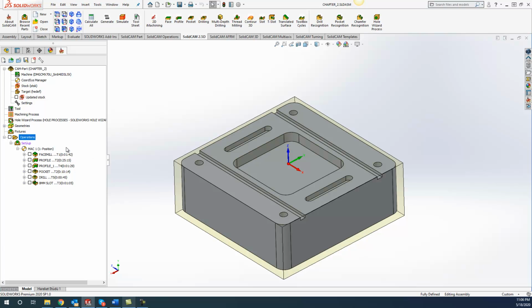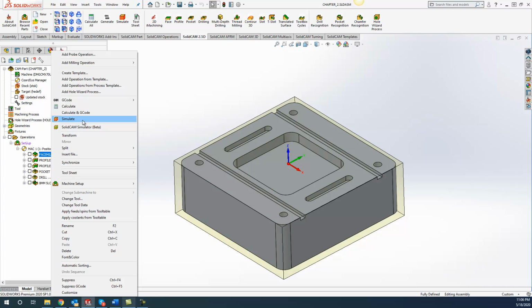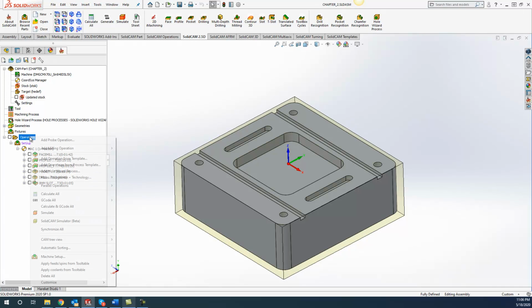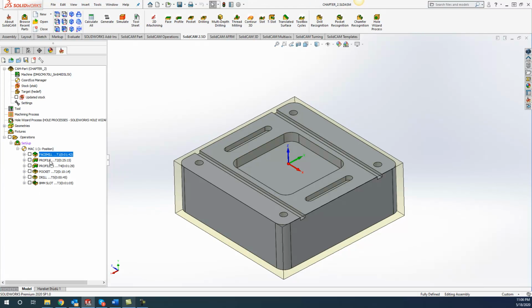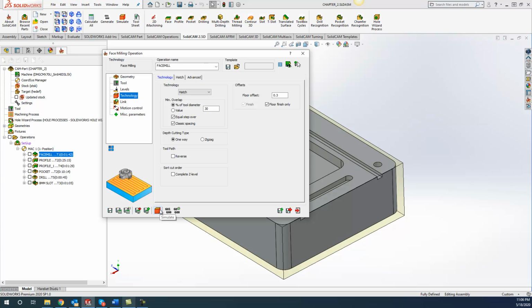Now, like I said, there are multiple different ways to hop into the simulation. One, you can just click the simulate button up here. Two, you can right click on the operation and do a simulate. You can also right click on operations and this will simulate everything for you, or you can highlight the ones you would like to see and simulate that way. And lastly, you can simulate right inside each operation dialog by clicking this button right here. So those are the multiple different ways to simulate the toolpaths, or the operations, that you have created. Stay tuned for lesson 8 to show you how to generate the G-code.